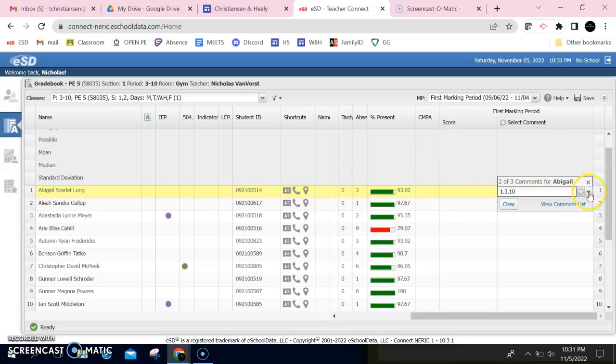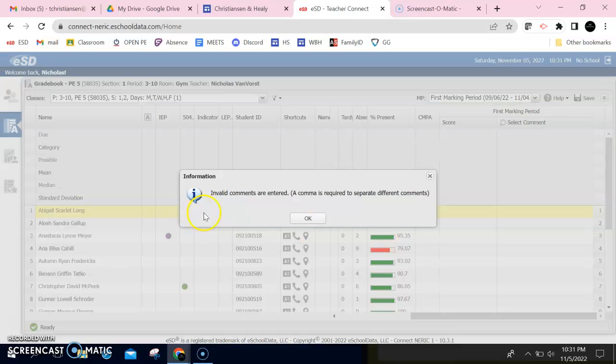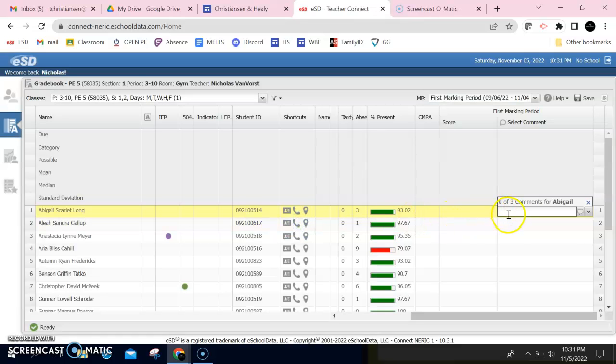You can look it up. And if you hit the down arrow, it's going to fill it all in again, straight down for everybody in your class. And then again, just go back and edit the ones that need to be changed. The kids who have behavioral issues or something like that.